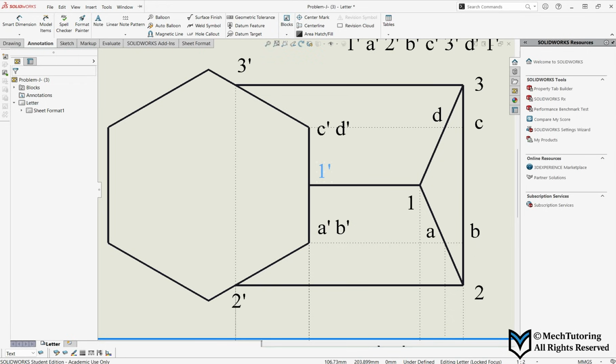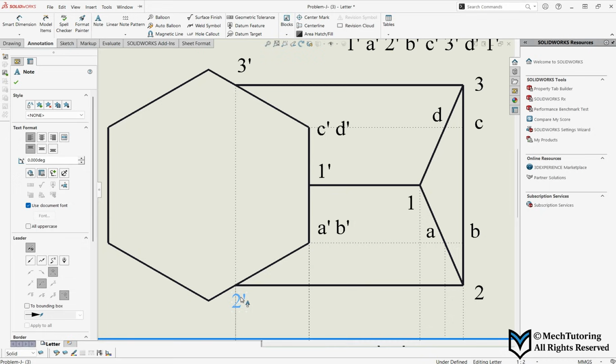So 1 prime, A prime, 2 prime is solid. 2 prime, B prime, C prime is solid. C to 3 prime is what? Hidden, because it's in the back face. And 3 prime to D prime is again hidden.